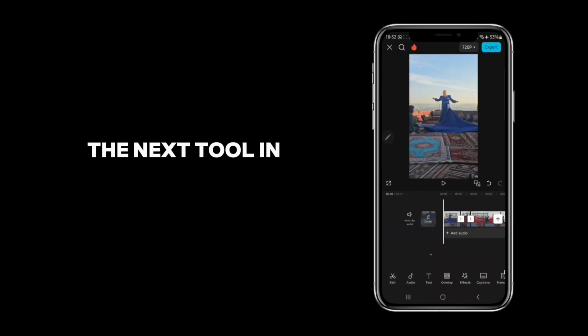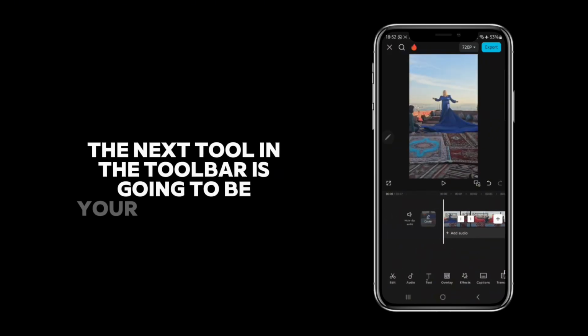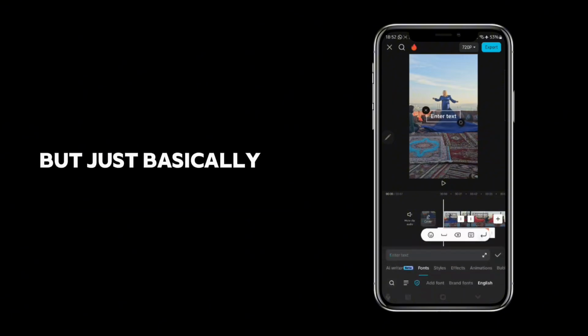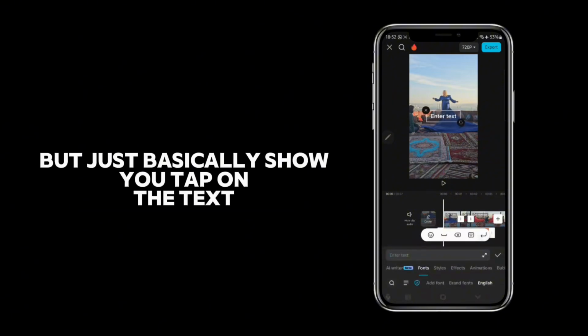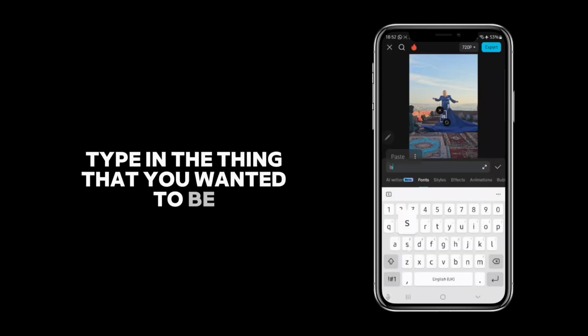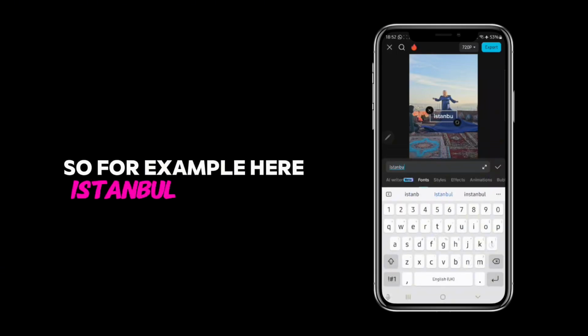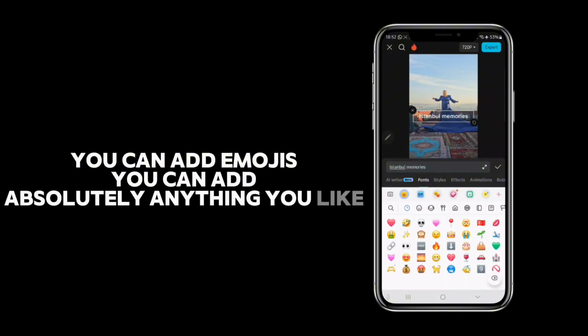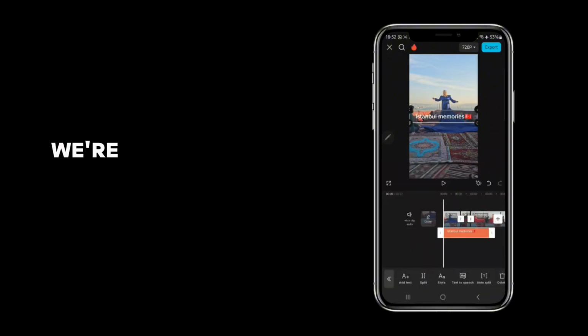The next tool in the toolbar is going to be your text button. This has a bank of options, but just basically to show you, tap on the text and type in what you want it to be. So for example here, Istanbul memories. You can add emojis, you can add absolutely anything you like. So once we've got the text we like, we're happy with that.